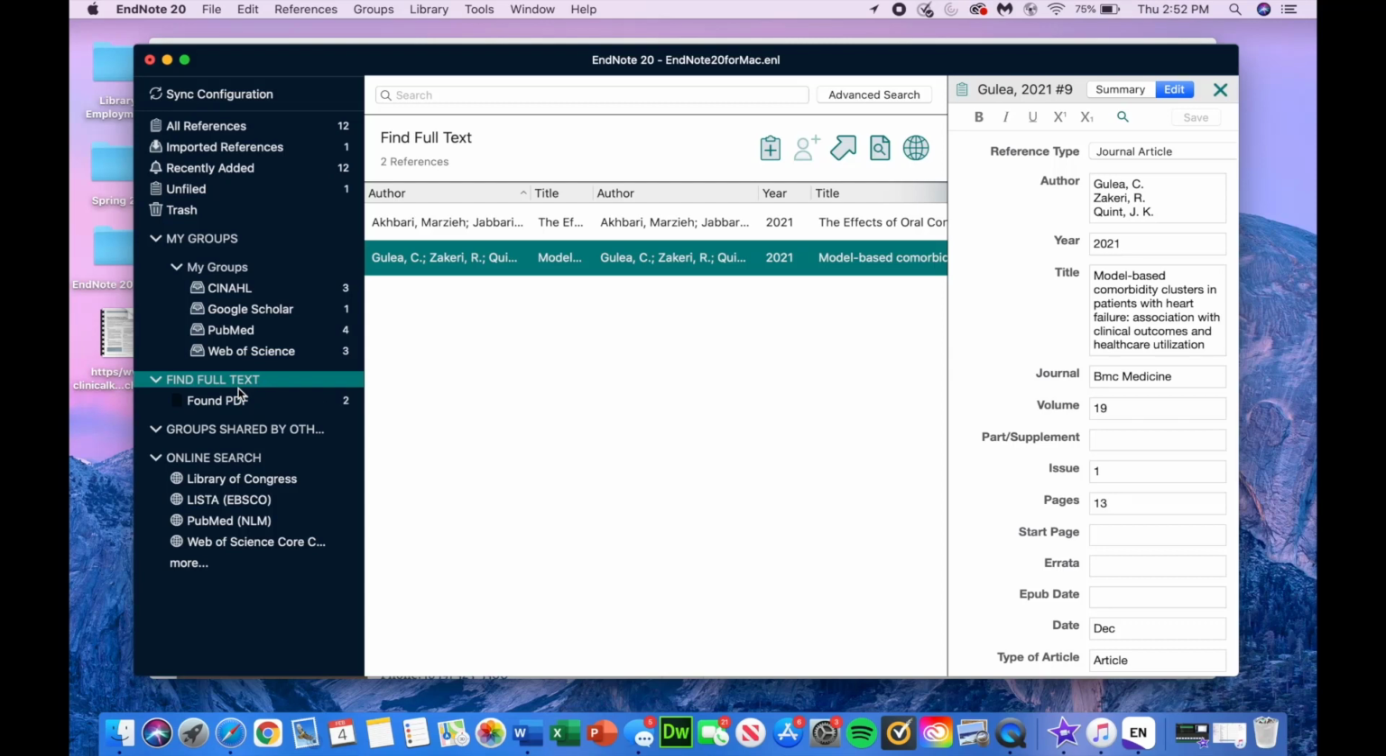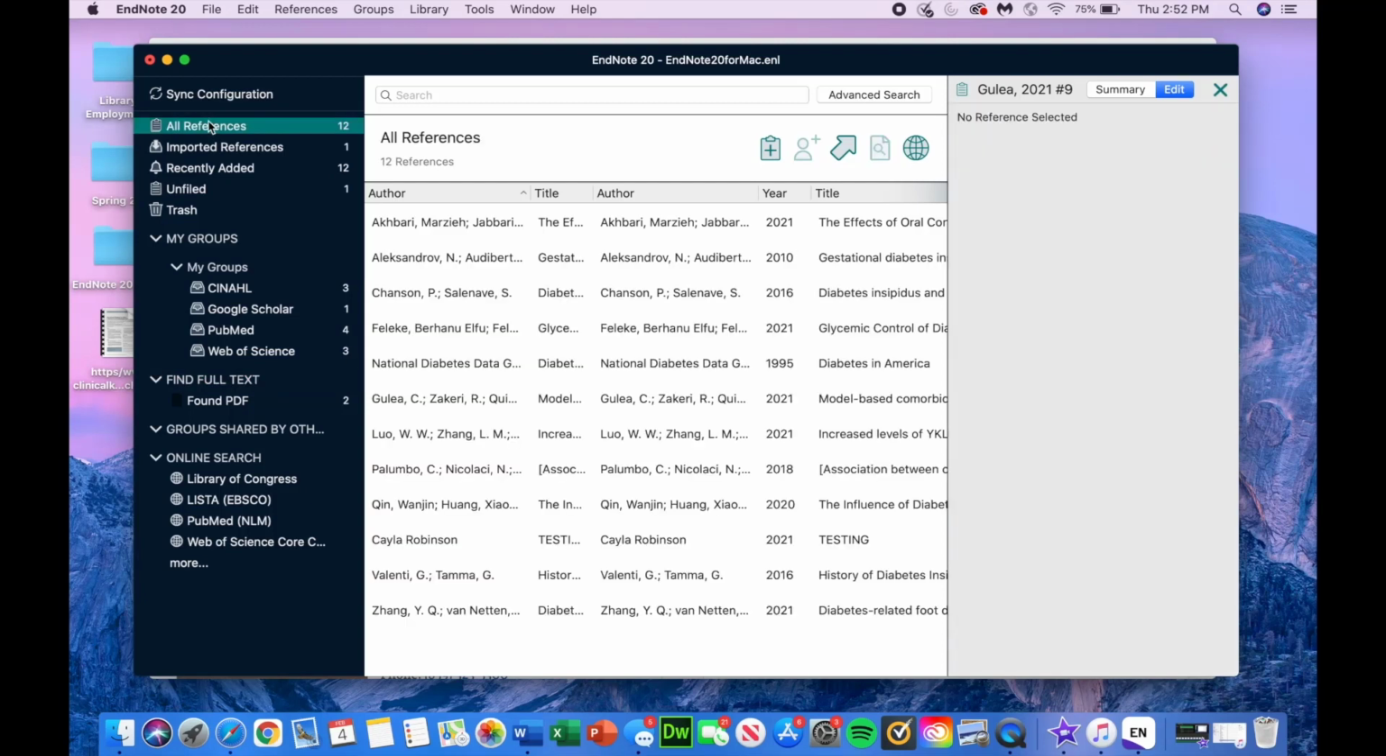Then, after the search is complete, there will be three options. Either it will have found a PDF, it did not find a PDF, or it found a URL. Next, I will show you how to manually add a PDF.